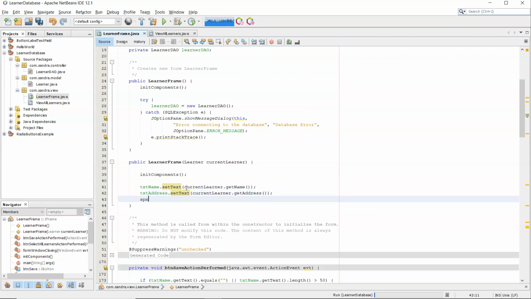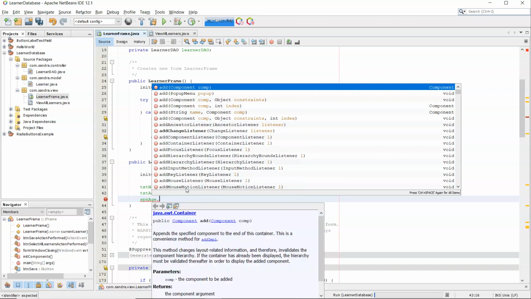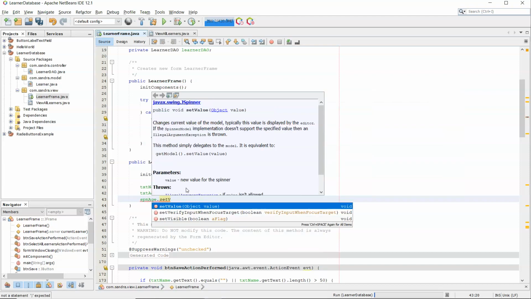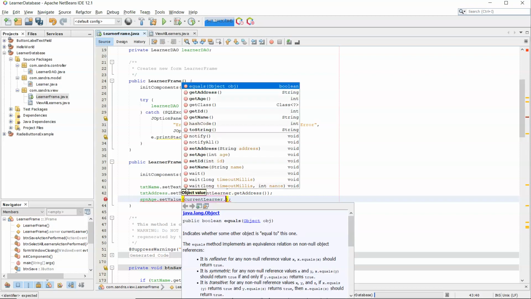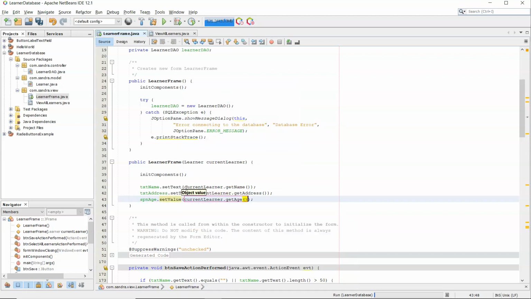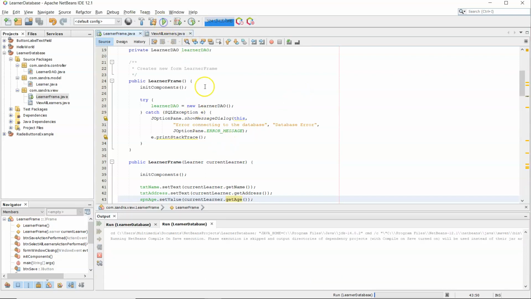And finally the spinner, SPNH dot. Now, do we have a set value? Okay, that takes an object, so anything that is an object or a child of it. So current learner dot getAge. Now, will it be okay with that? That gives me a primitive int, and set value takes in an object. But if you pass in a primitive where an object is expected, it'll automatically wrap it or convert it into an Integer object. So that is okay so far. Now, I think that should be it. Just test that out and make sure that that's okay.